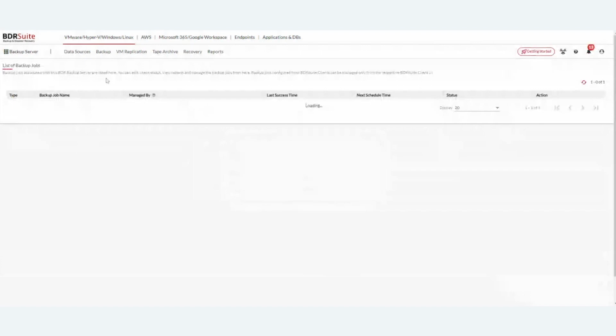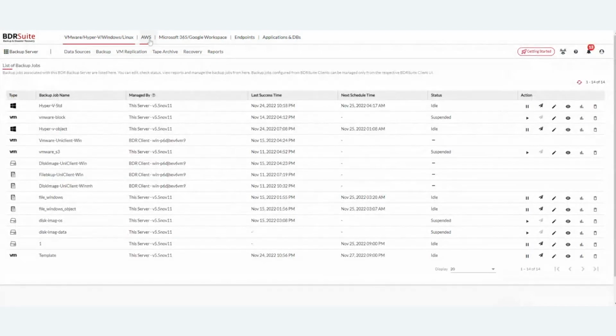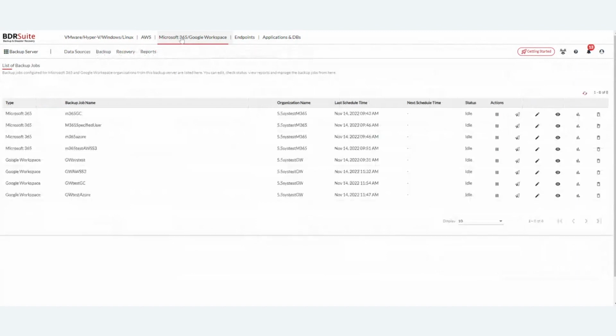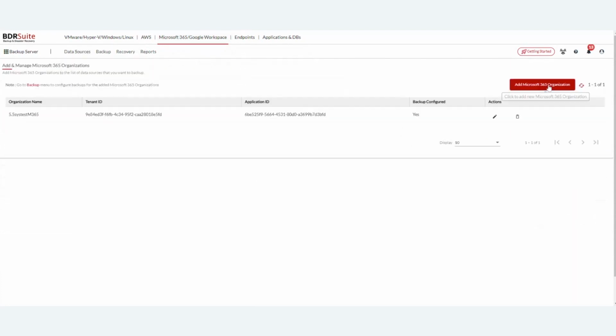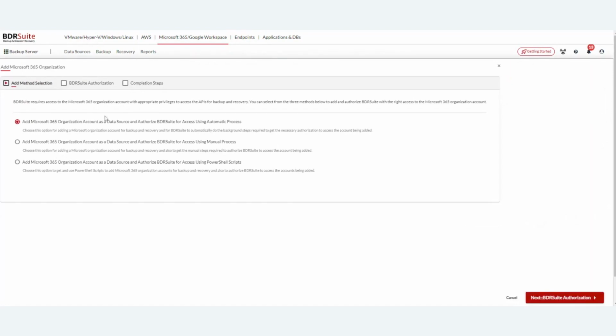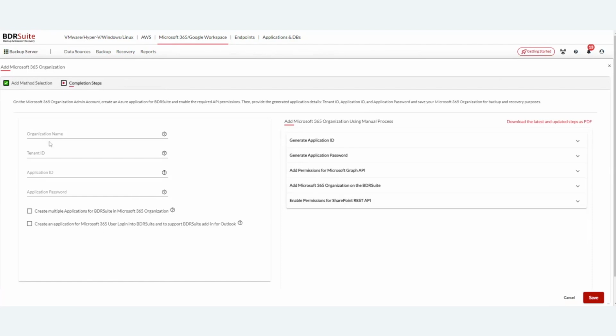The next immediate step that I have to look into is the backup job for Microsoft 365, where I have my archived mailboxes to be backed up. Just by adding your Microsoft 365 data source account to the backup server, you have three options to add it. One is an automatic process. Another is a manual process, where you manually create an Azure AD app in your Azure account, and then run the PowerShell scripts to add the account. All these manual steps include the steps alongside the details that you have to add.